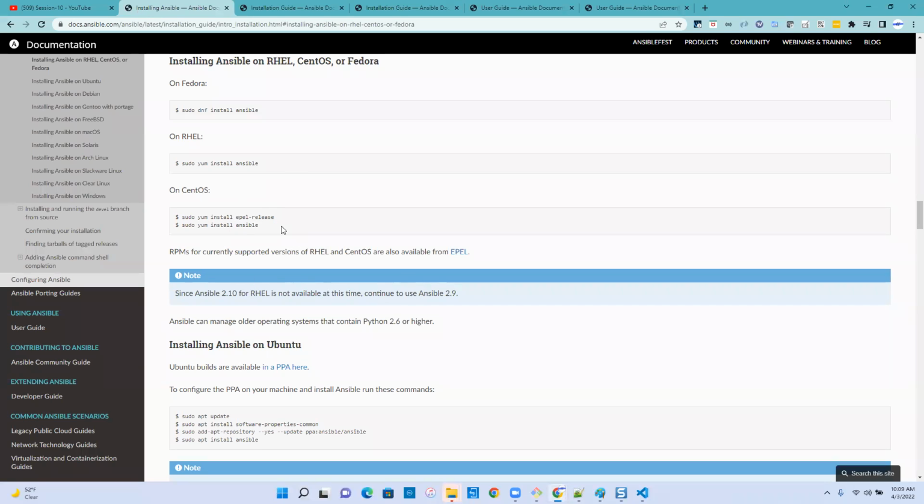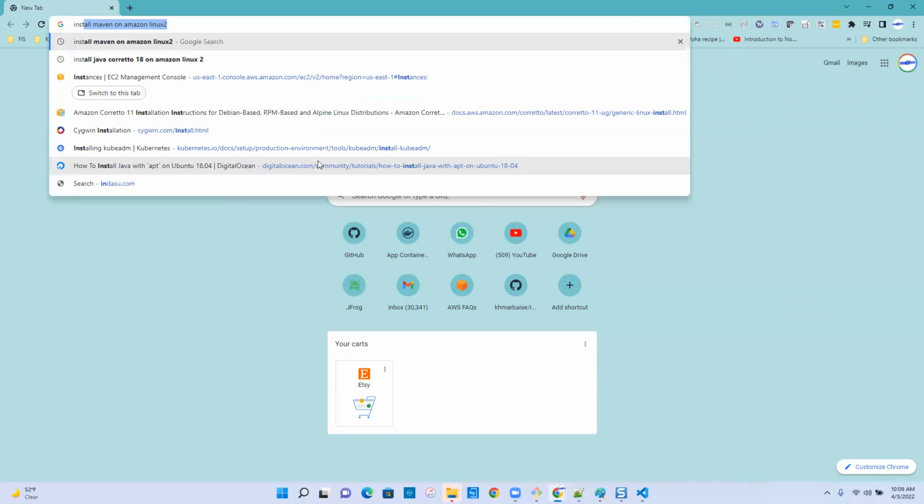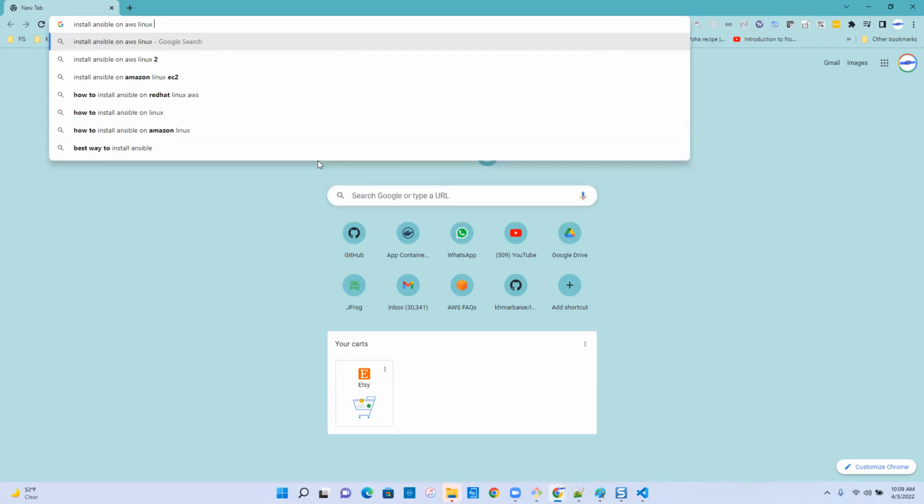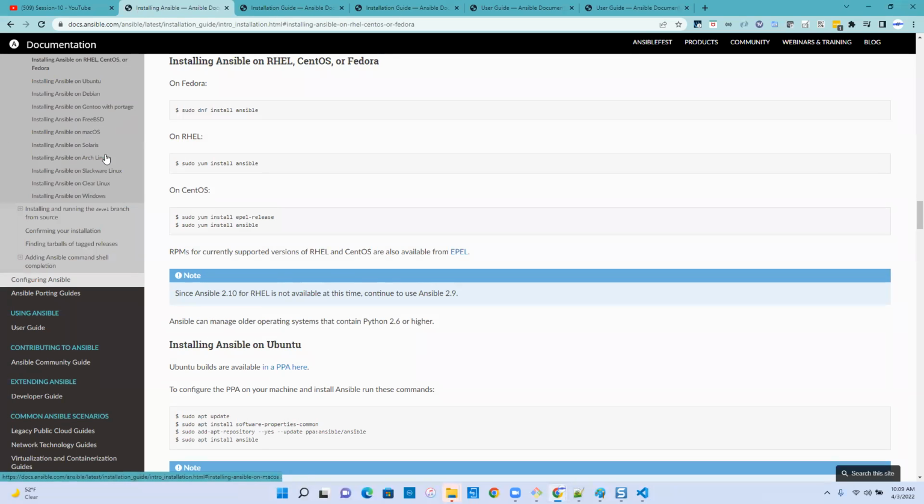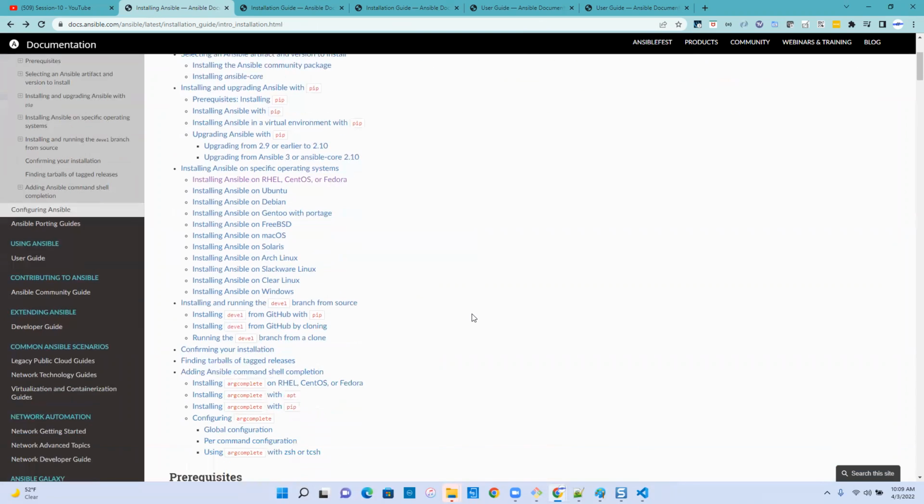This is what we have to run, but just for the sake of it, let's do a quick Google on install Ansible on AWS Linux 2. So there is this Amazon Linux Extra install. So they have a different installation step. I want to check in the official documentation if they mention anything about AWS. Do you see anywhere AWS over here? No, right? I don't see anything here.